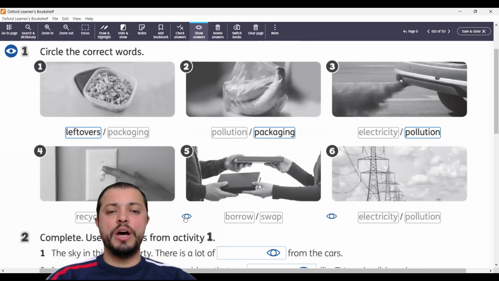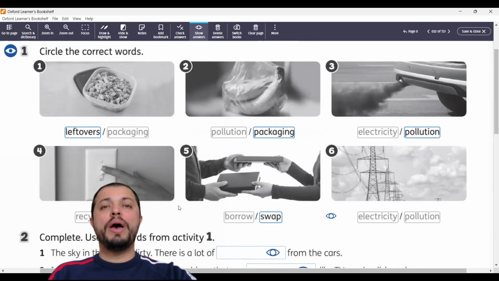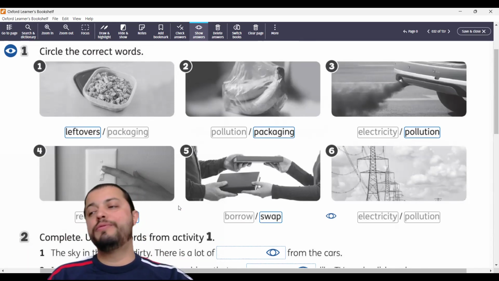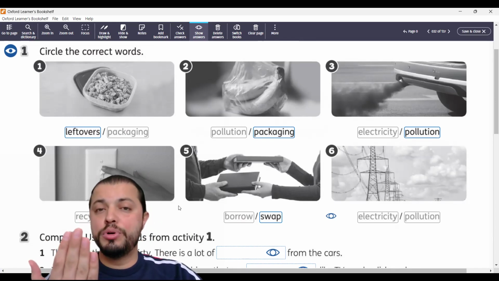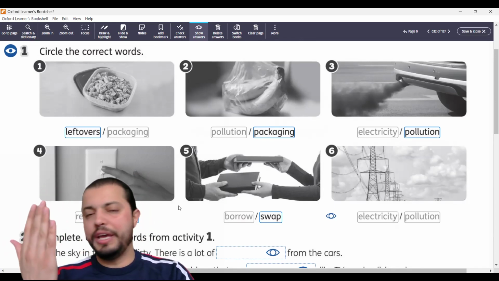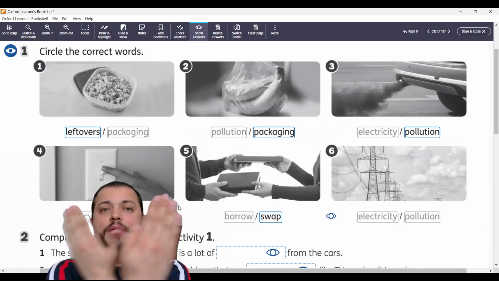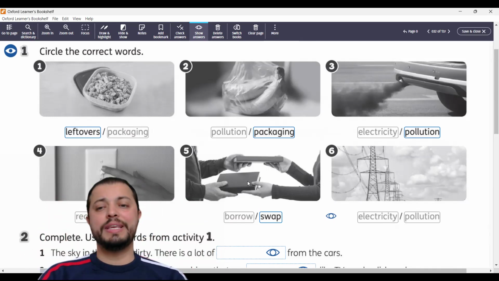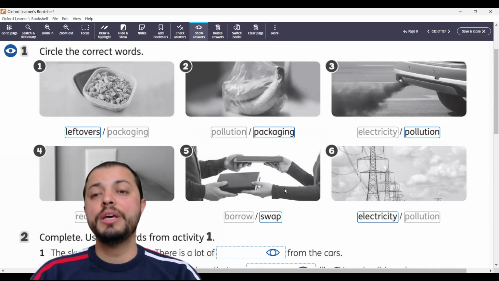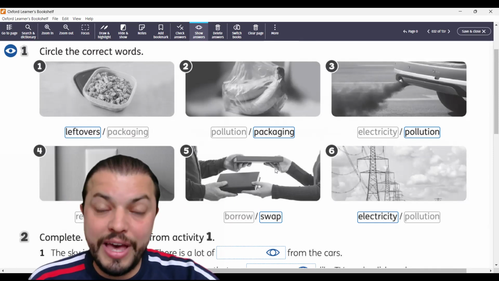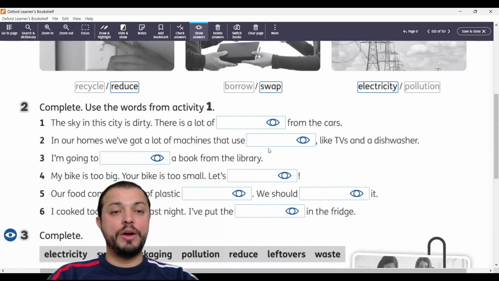Number five, what is it, guys? It's swap. Swap books, swap numbers. If, for example, I have a book, I bought it. It's good, I like it. And a friend has another book, so I need to read it, so we can swap. Swapping is good, nice. And the last thing is electricity. We can't live without it. So let's go.